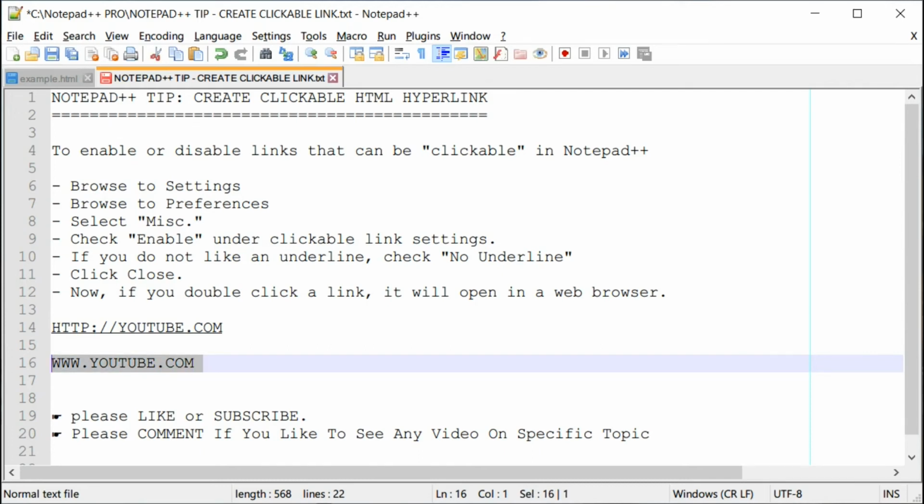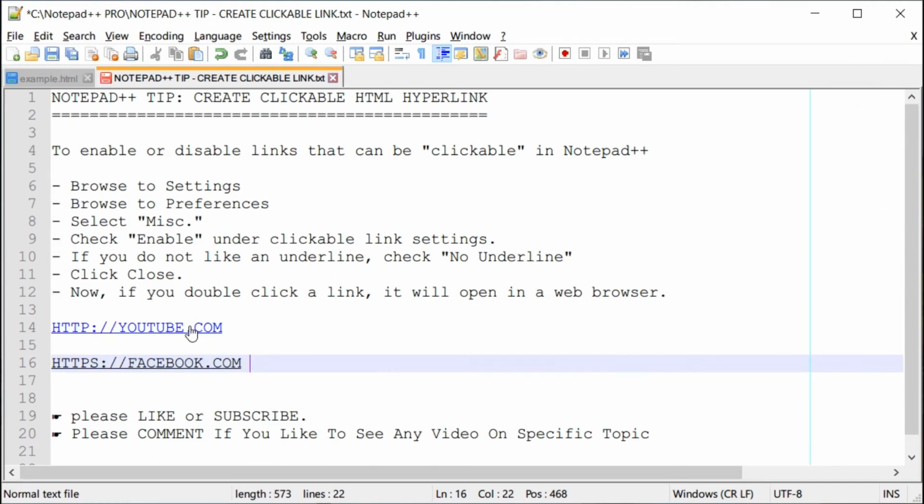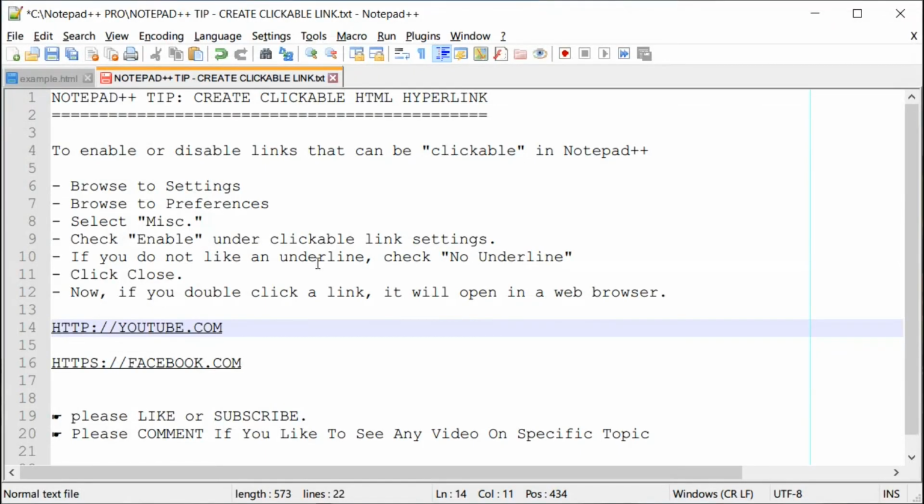So let's create another one. HTTPS facebook.com. As you can see, it did create the link, and if you double click on it, it should open that particular link in your web browser.